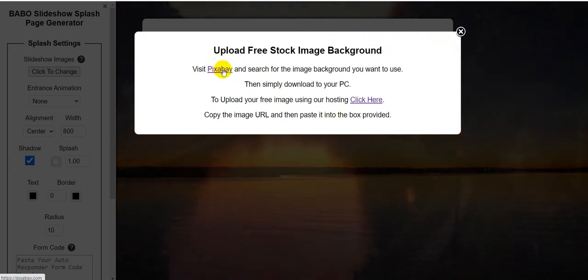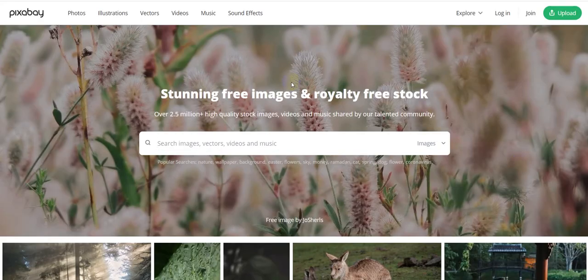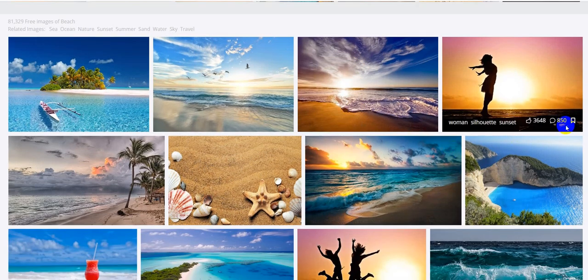So we're going to use Pixabay. I'm going to click on there now, and come over here, and I'm going to put in something like, I don't know, a beach scene. Then we click enter, and there we have it. We've got some gorgeous pictures here.